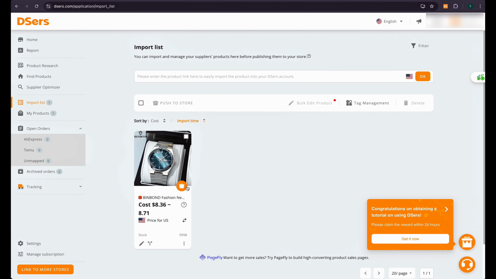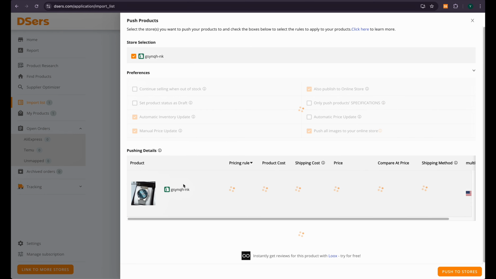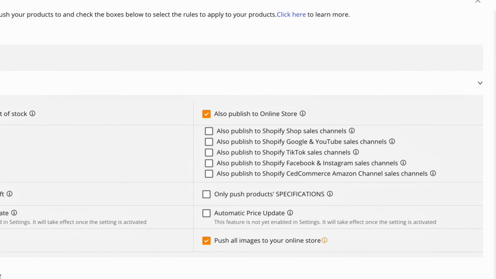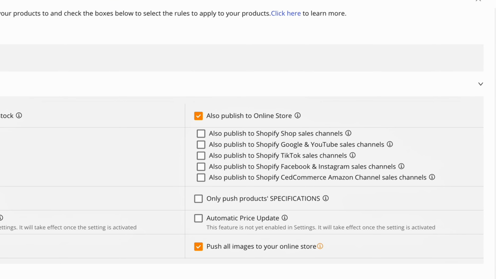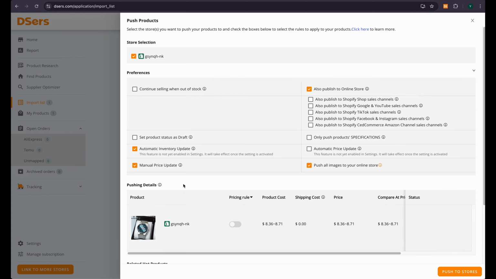Finally, click on Push to Store. A pop-up will appear. Make sure the option Publish to Online Store is checked, then confirm to push the product to your Shopify store.